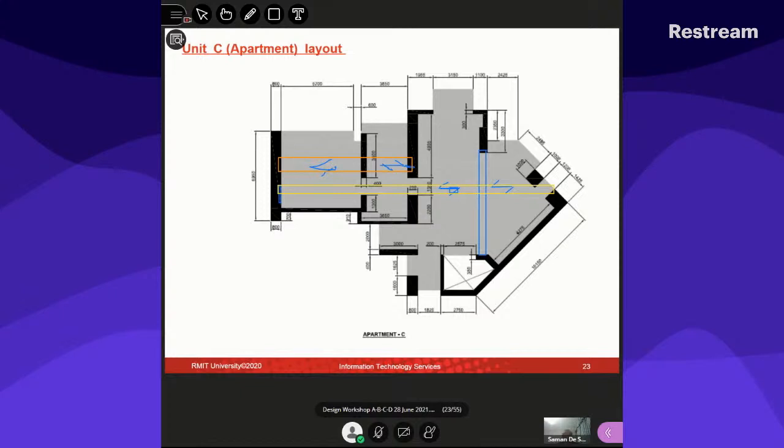So what does it look like if I take a section through here? If I take a section through here, oops, I want only one line.